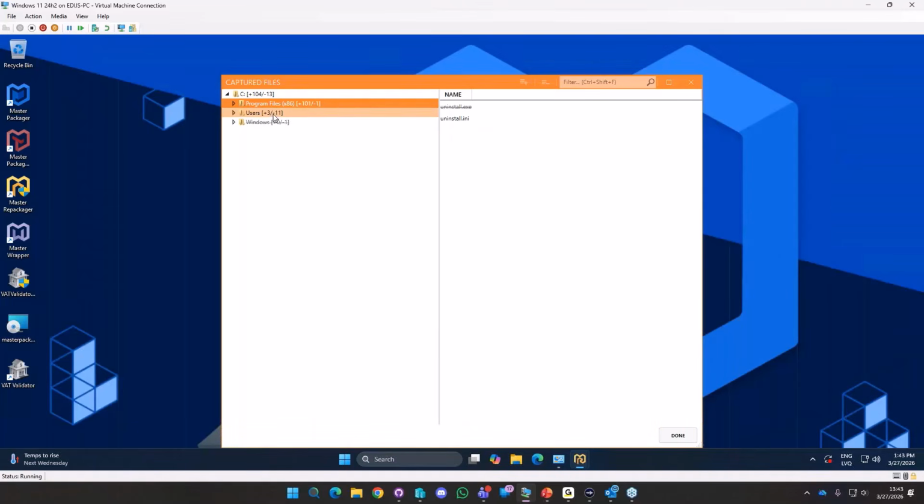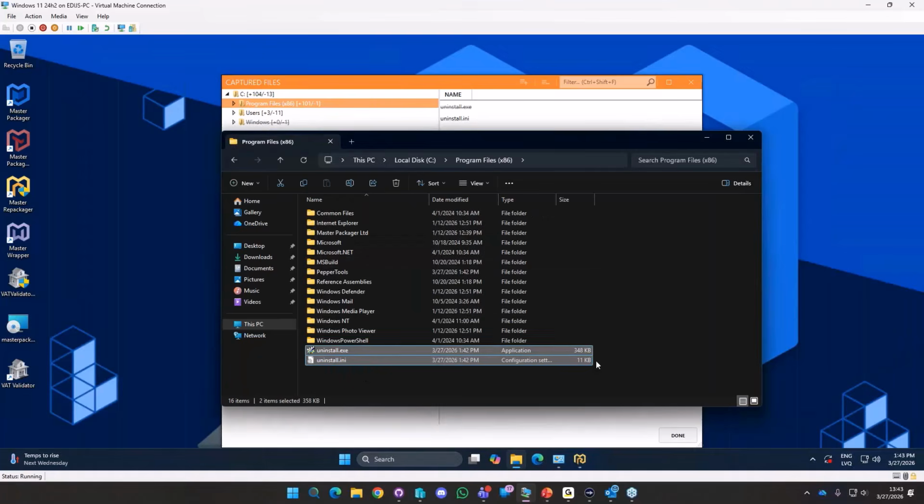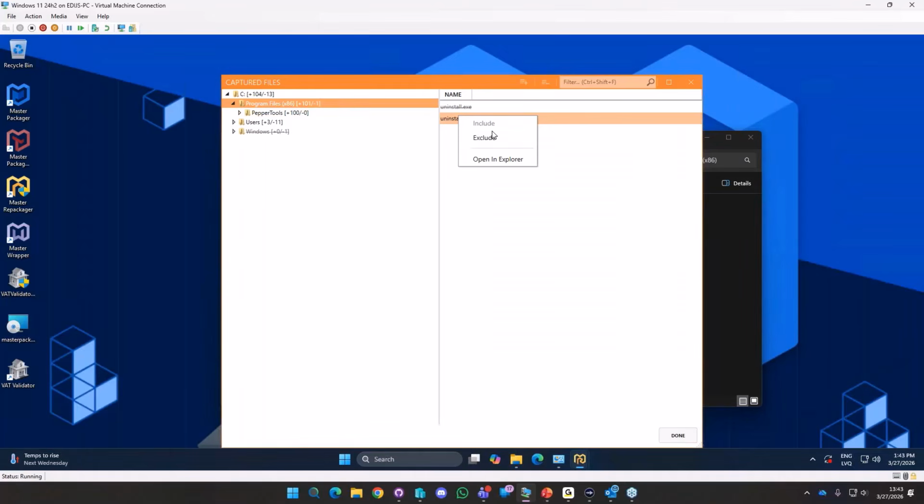We can see that we just captured some files under Program Files. One interesting thing about this app is that it writes the uninstall exe directly under Program Files. This should usually not be the case. No app should write there. They should put everything inside of the installation directory of the app, not directly under Program Files. So we can exclude this. This will not be needed.